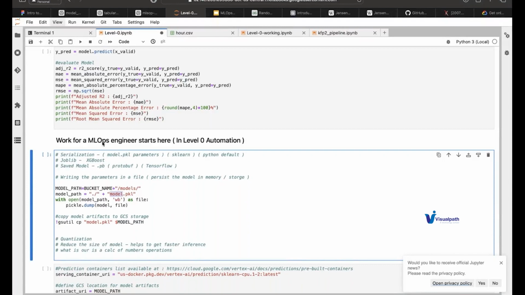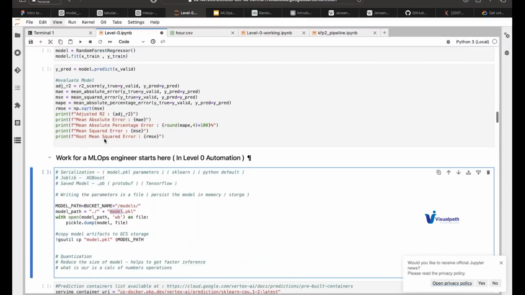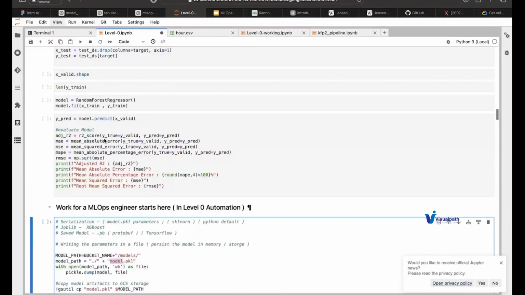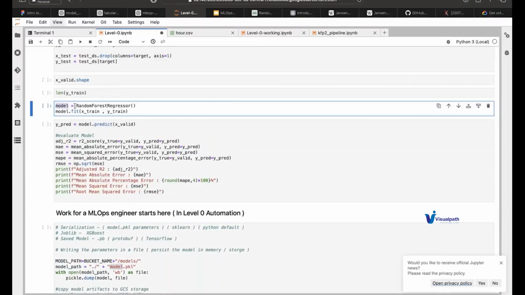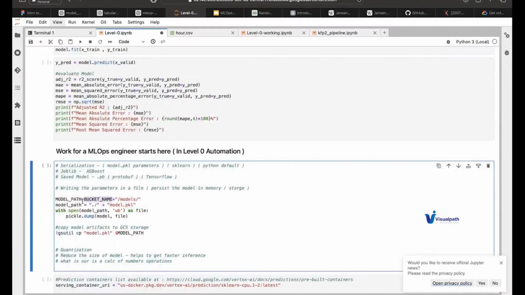So if you say model equal to random forest, this is allocated in our RAM, in our memory. So after this we need to write it into a storage, right? So we need to write it here, dot slash model pickle, and then we'll put this wb, which is write binary file, and then model, we need to put it into a file. The name is model.pickle.